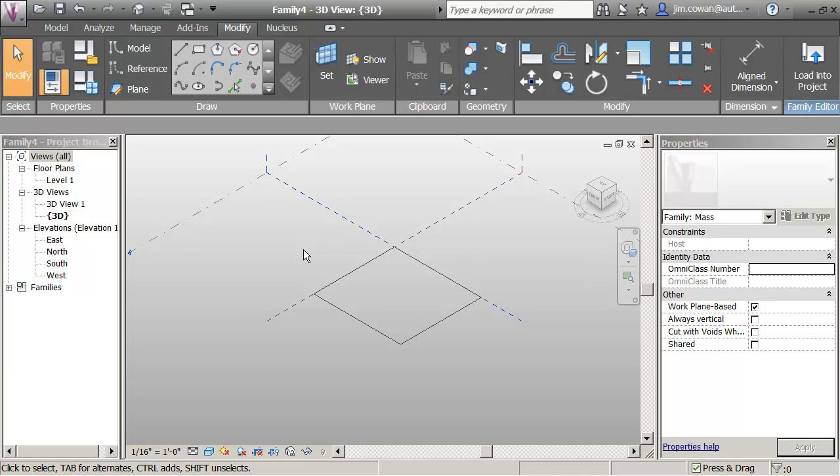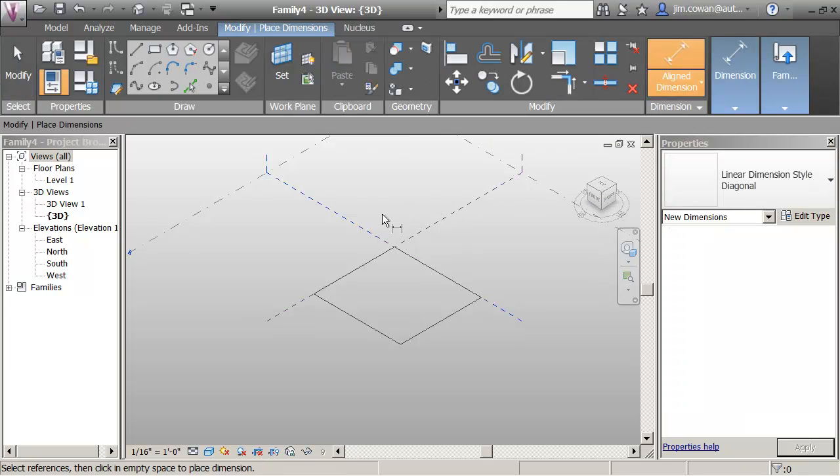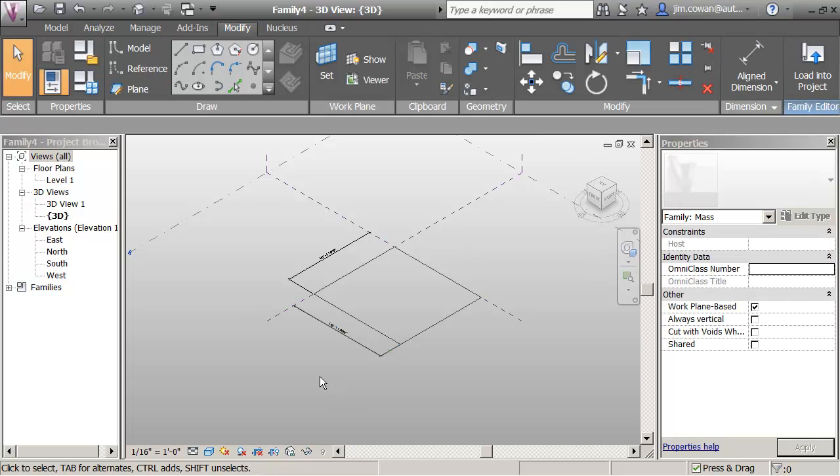So I do the same on the other side and lock the relationship in, then escape to get out of the command. And I want to put a dimension that will let the user control the size of the classroom when it's in the project environment. So I go to align dimension. Where I can, I always dimension from a reference plane if that's available to me. So I'm going from reference plane to the edge of the sketch and put in a dimension, reference plane to the other edge of the sketch and put in a dimension, and that in effect is the depth and width of my classroom. Escape to get out.